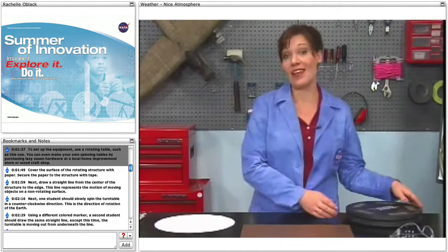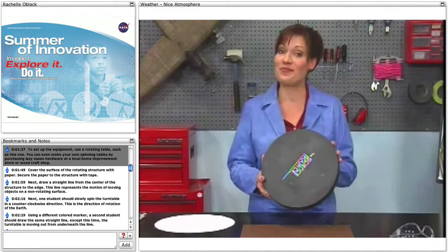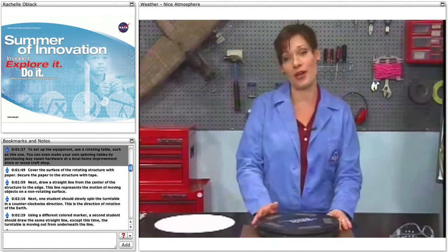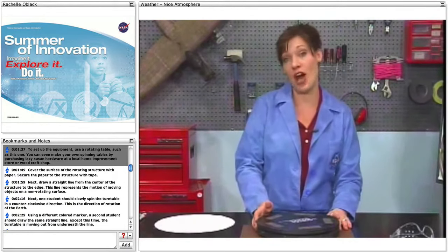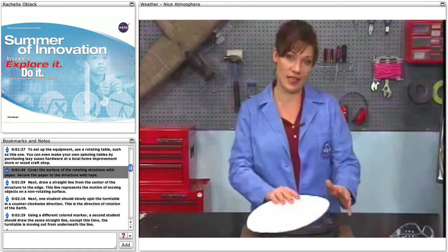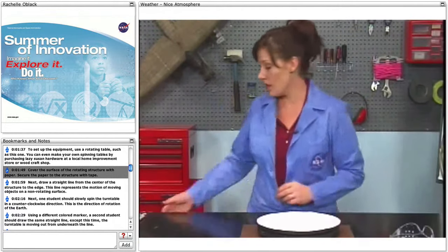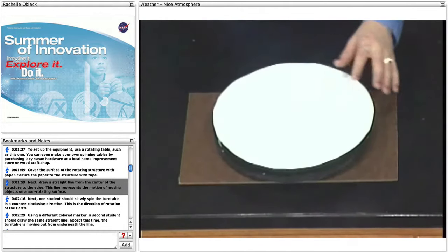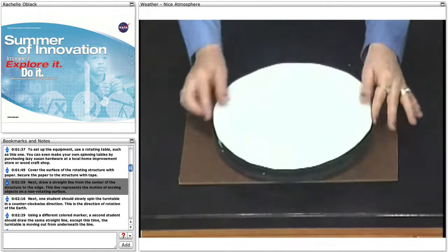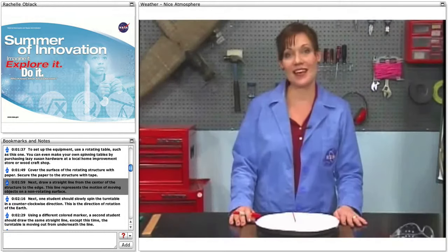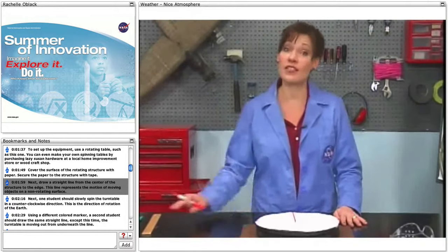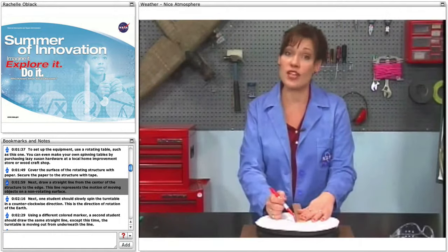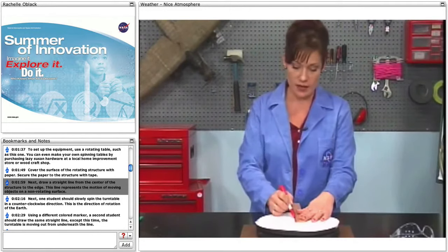To set up the equipment, use a rotating table such as this one. You can even make your own spinning tables by purchasing Lazy Susan hardware at a local home improvement store or woodcraft shop. Cover the surface of the rotating structure with paper. Secure the paper to the structure with tape. Next, draw a straight line from the center of the structure to the edge. This line represents the motion of moving objects on a non-rotating surface.